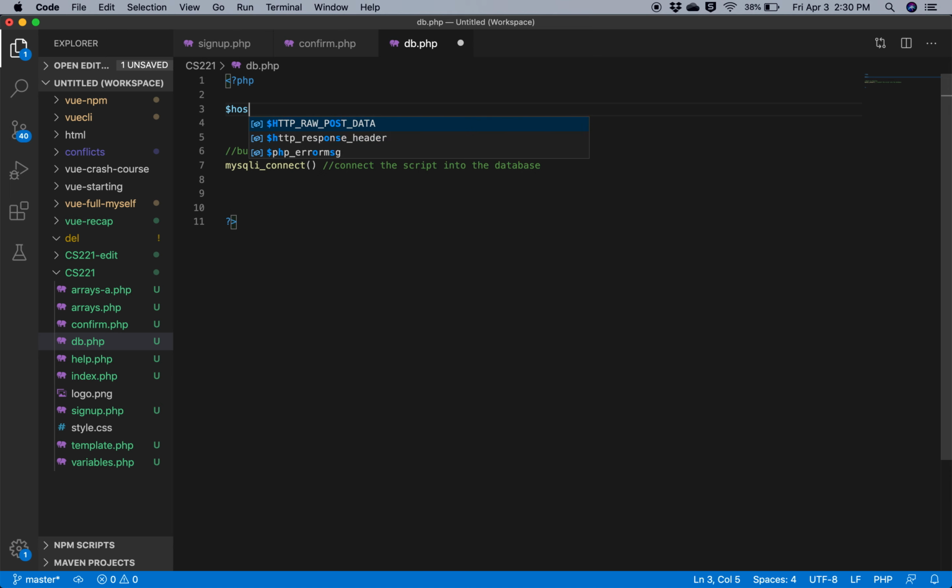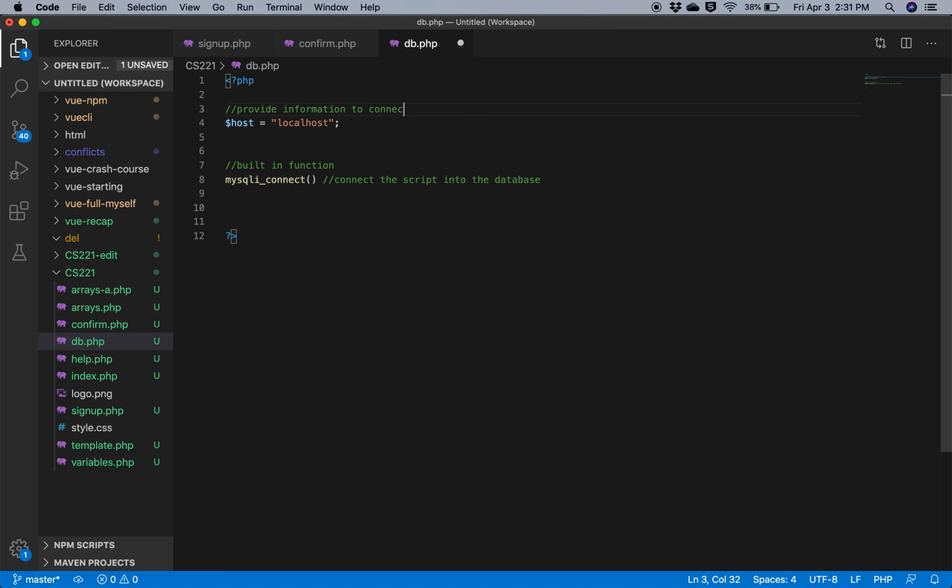Those pieces of information, first of all, is the host. The host is pretty much where the database is located. In this case, remember we're using XAMPP, so your database as well as your script live on the same machine, and that's called localhost. Remember, when you start your Chrome browser, that's essentially what you need to do. So I'll just comment this: provide information to connect to the database.